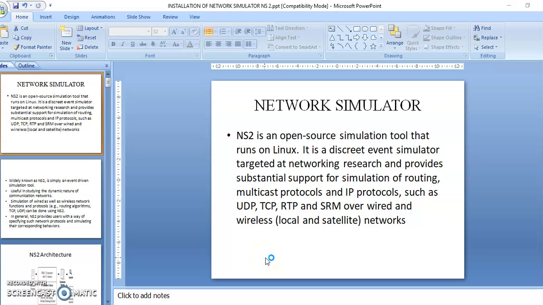Hello everyone, I am going to tell you how to install the network simulator. So let us see what a network simulator is. It is an open source simulation tool that runs on the Linux platform. It is software used to show the network flow to a user. It describes the router or the path taken by the packets in a network.